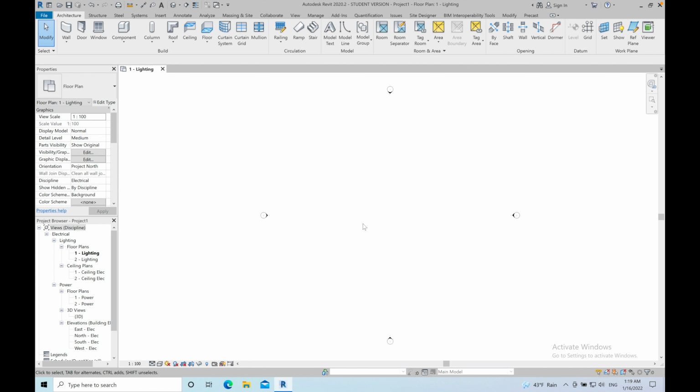Now I see in this template there is a floor plan, a lighting plan for level 1, lighting plan for level 2, and we have a ceiling plan, level 1 and level 2, and there is a power plan. There is a power plan for level 1 and level 2 also, and there is a 3D view, and here there are the elevations and so on. So now this is my template.